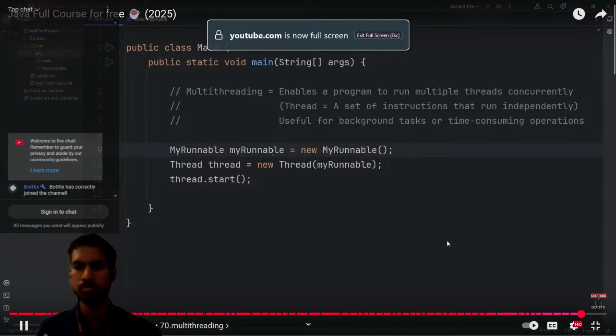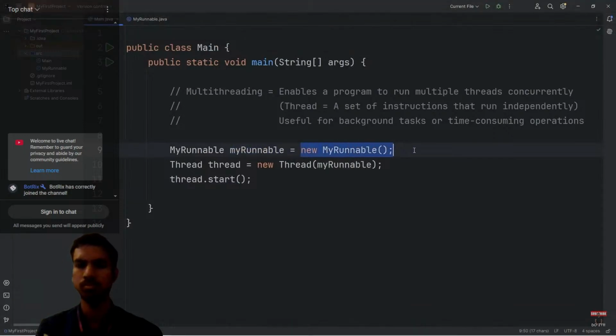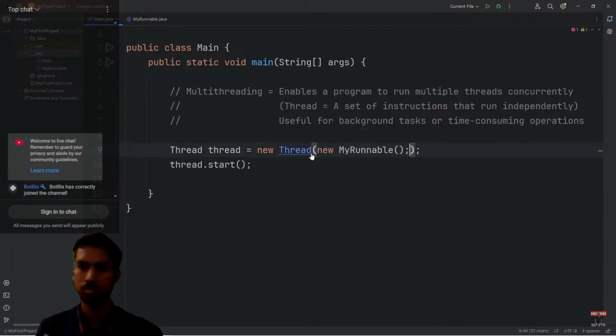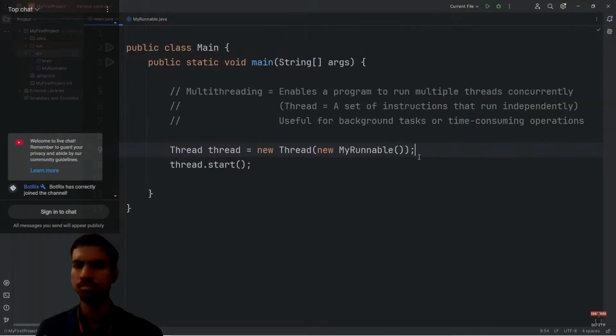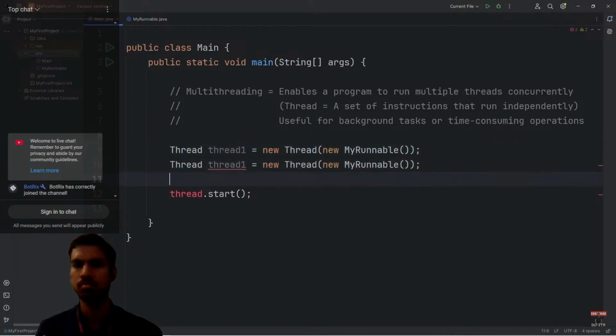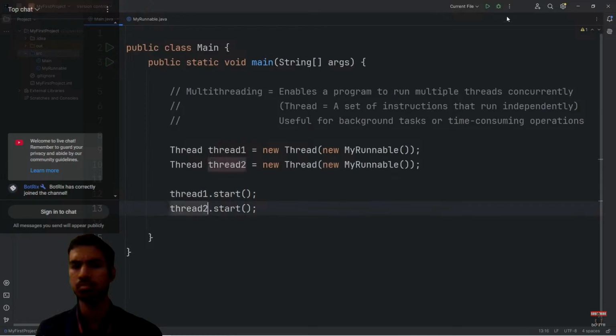Another shortcut you can do too, instead of creating a named runnable object, we can pass in an anonymous runnable object to the thread constructor. So let's copy this section, delete this line of code, and then pass in a new runnable object. This will work too, and it's a lot more concise. Now we won't have just one thread, we'll have two. So let's rename thread as thread1, copy this line of code, paste it, rename the second thread as thread2, thread1.start, and thread2.start. So now we'll have two threads running at the same time.